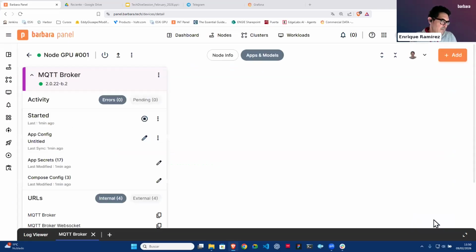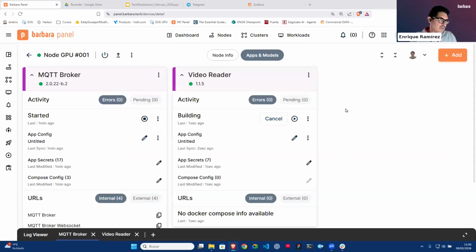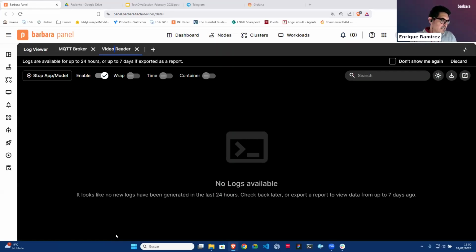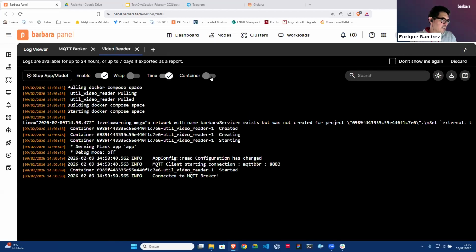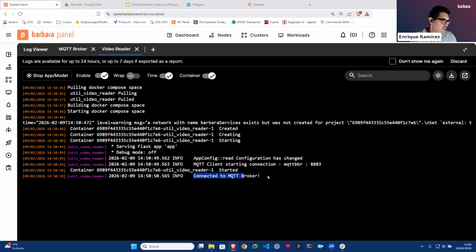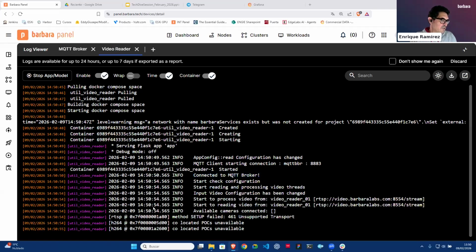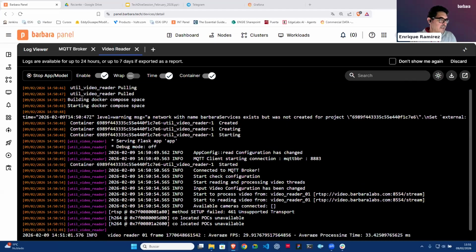So I will send this application, right? I am deploying this application in the edge node, and if I see the logs, I will see that it has started, and okay, it is connected to the broker, and now it should be publishing information. Okay, so it seems to be okay, connected also to the camera and reading the frames.